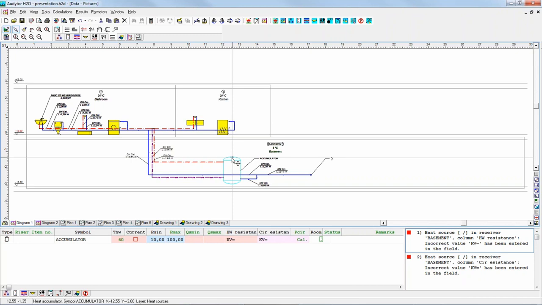I have to enter manually at least the resistance of the flow. Actually two resistances, one for the hot water and the other for the circulation circuit. So we can enter the resistance of the heat source in three possible ways: as the kV factor, or as the specific pressure drop in Pascal, or zeta coefficient.